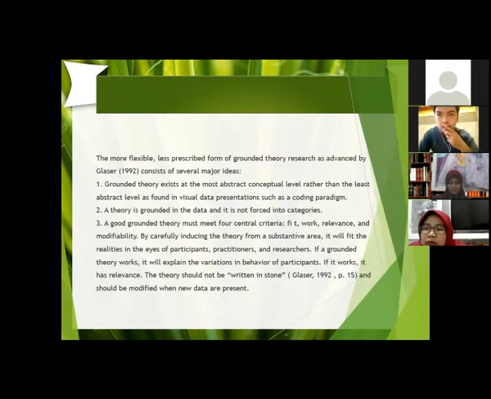Actually, this research design has several major ideas. As you can see, there are three points. First, grounded theory exists at the most abstract conceptual level rather than the least abstract level as found in visual data presentation such as coding paradigm. The second one is a theory is grounded in the data and it is not forced into categories. And third, a good grounded theory must meet four central criteria.